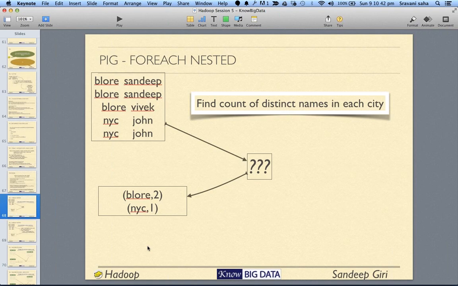Okay, so for example, let's take a problem of names of the people and cities. We want to find out how many distinct names are in each city. You have been given that in Bangalore there is Sandeep, again Sandeep, then in Bangalore there is Vivek, and then in New York there is John, and there is again John. So what we want is Bangalore 2 and New York 1. These are the distinct names in each of these cities.